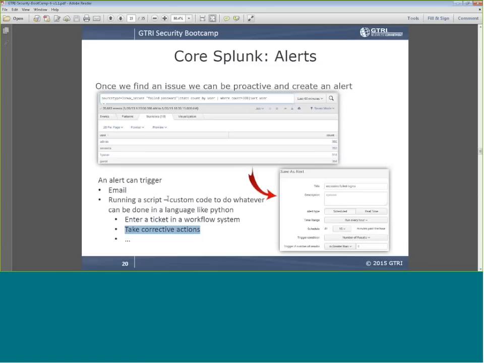I always like a human in the loop. It always scares me to do that automatically, but there are some cases where, if your firewall gets hit by a single IP for tens of thousands of hits per second, you might want to automate that. So there are a lot of things you can do with the alerts.